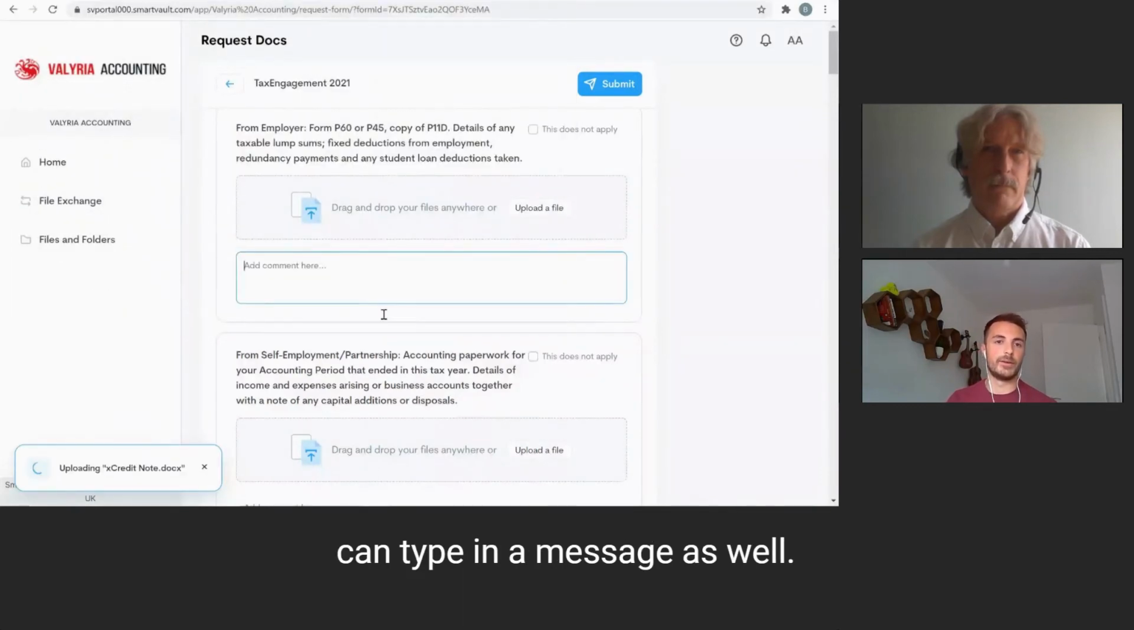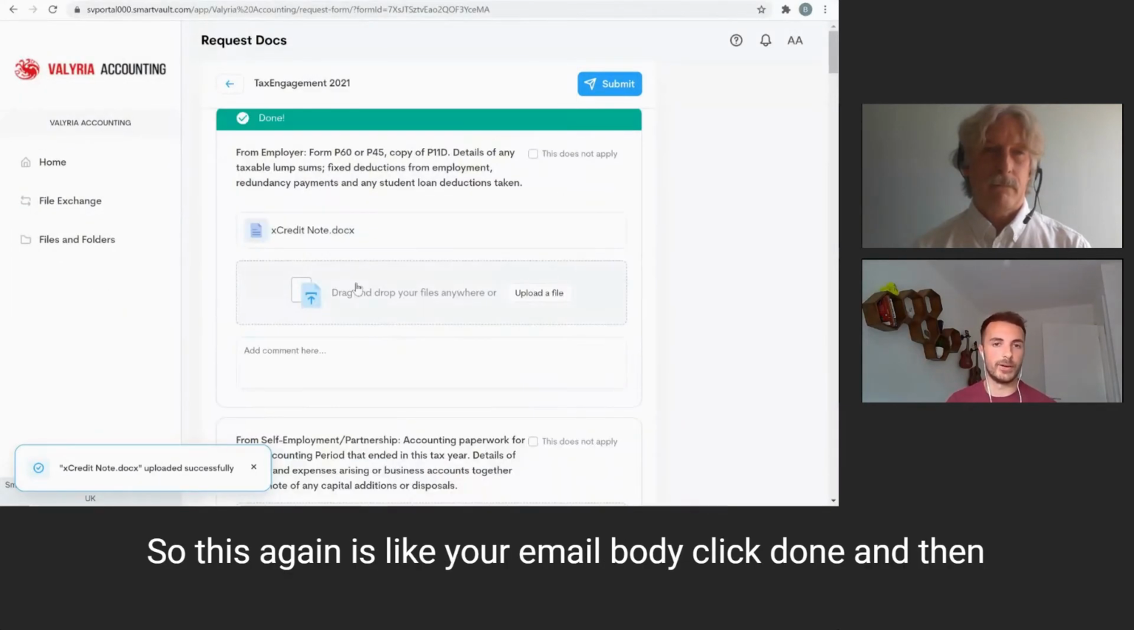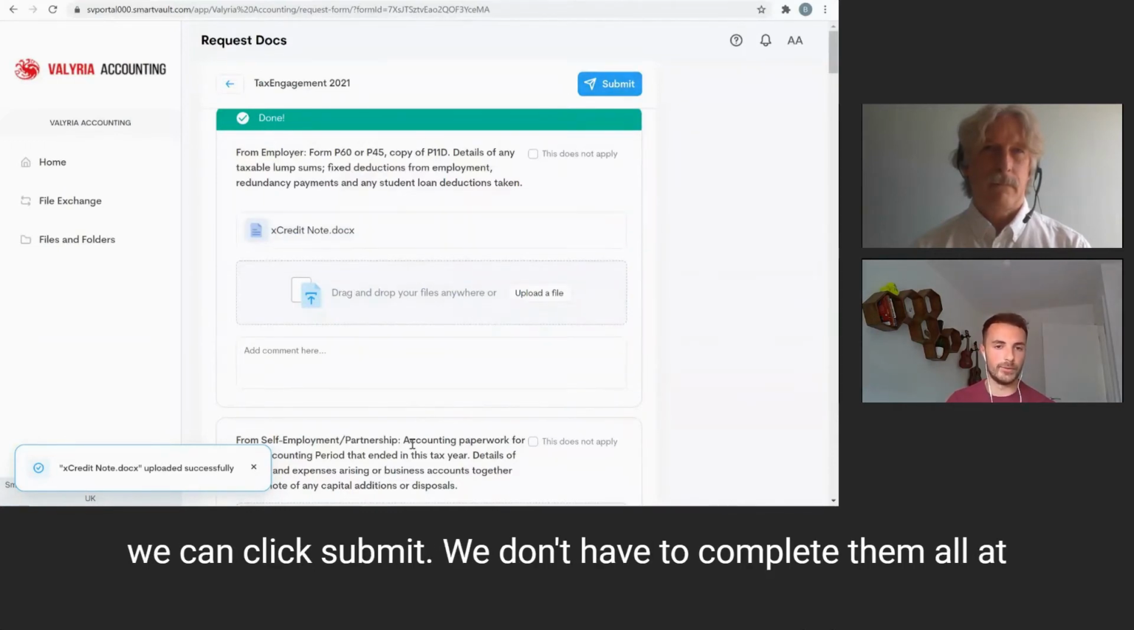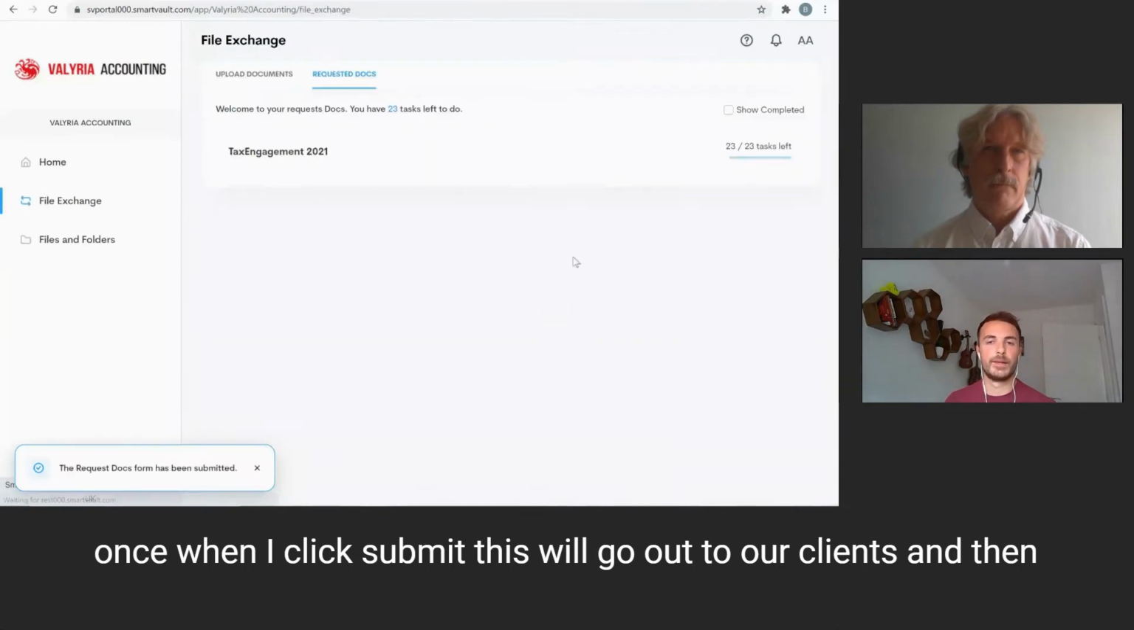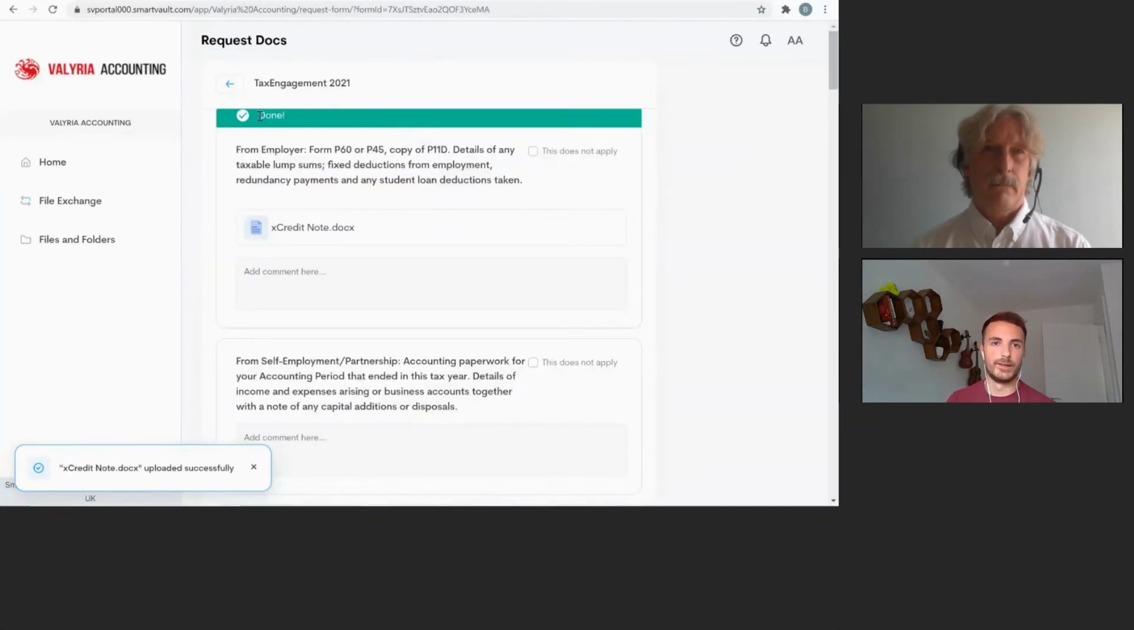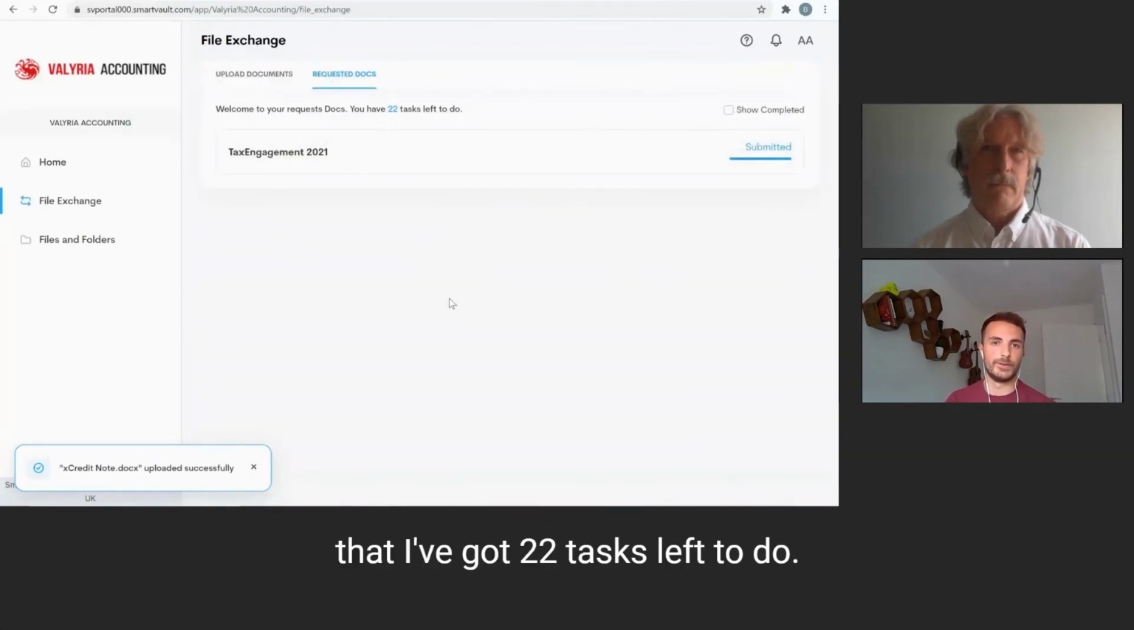And then we can type in a message as well. So this again is like your email body. Click done, and then we can click submit. We don't have to complete them all at once. When I click submit, this will go out to our clients, and then you can see here that I've got 22 tasks left to do.